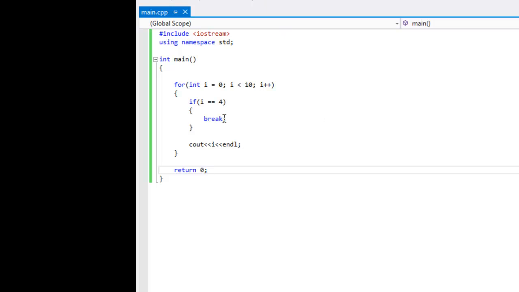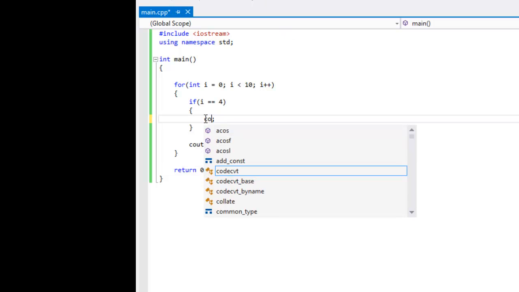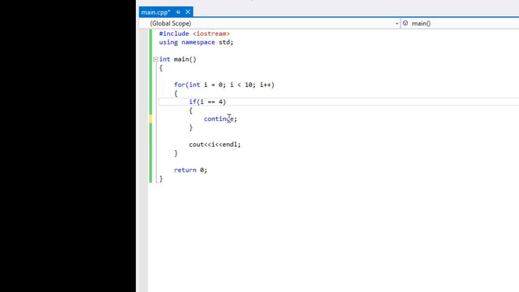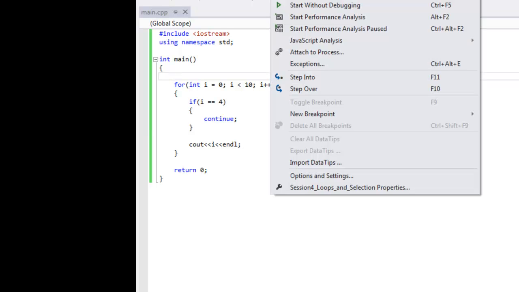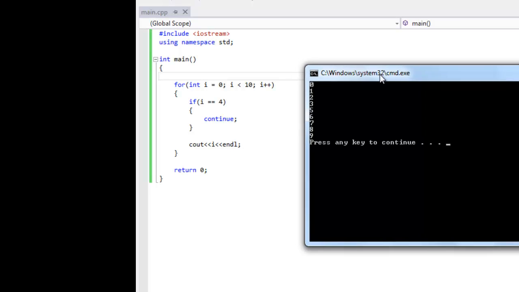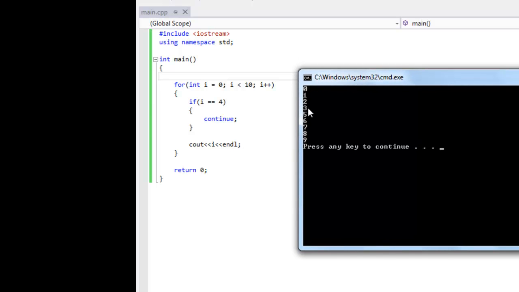Now, that's the break statement. Another handy statement is called continue. Notice it turns blue also, because that's a keyword in C++. Let's see how this is different from the break statement. Let's continue. 0, 1, 2, 3, 5, 6, 7, 8, 9. So what happened here? What's missing? Okay, this is like Dora the Explorer. Help me find what's missing.